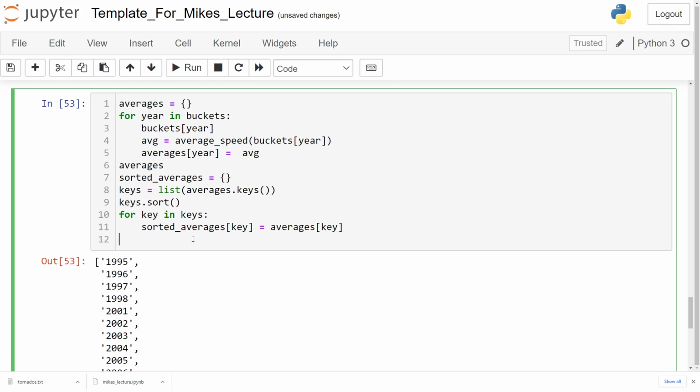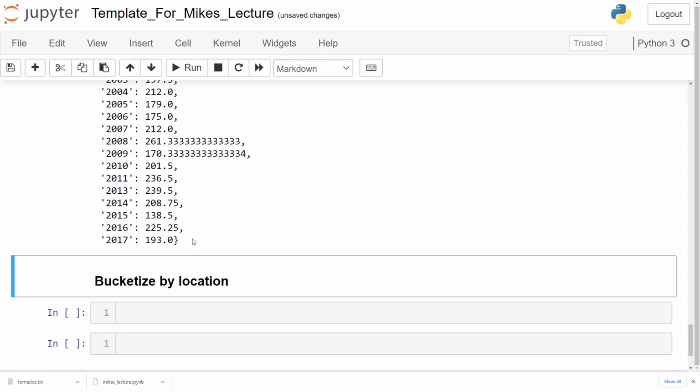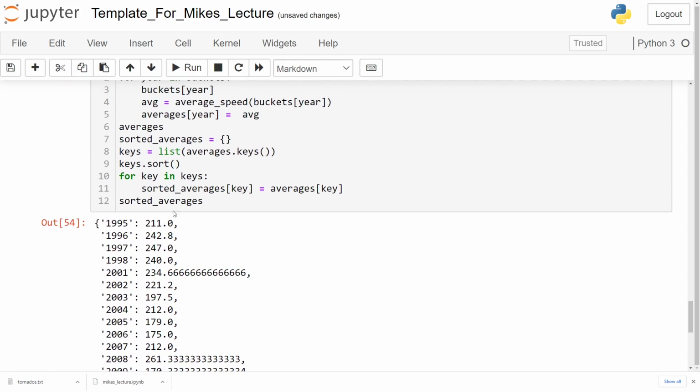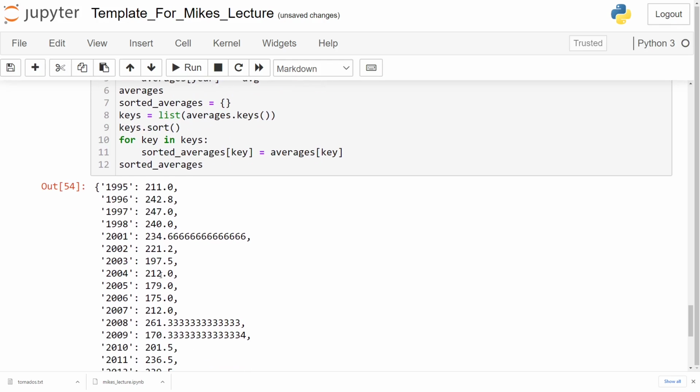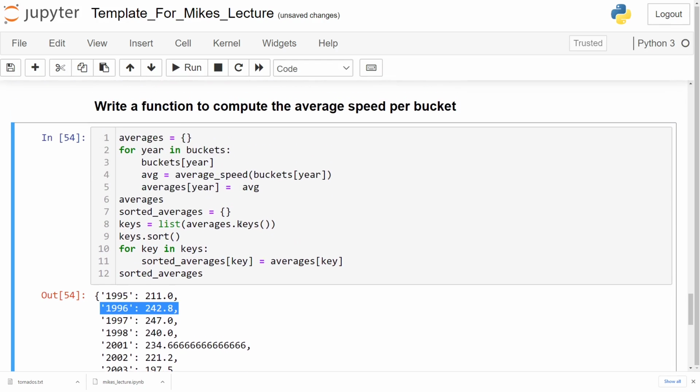And then instead of printing out keys at the end, I want to print out sorted averages. There we go. So now it's gone and looked up all the right places. So 2006 was that first one. It does match up to 175. I don't remember what the others were. 1996 was 242.8. That matches. All right, so it's looking good to me.